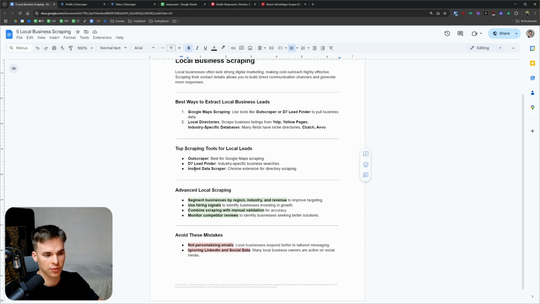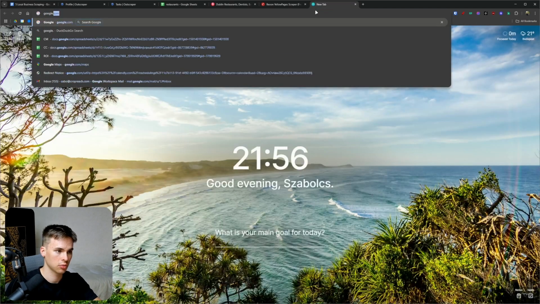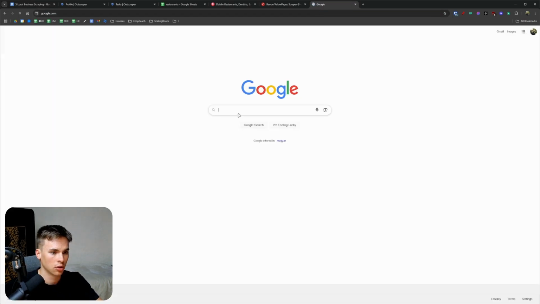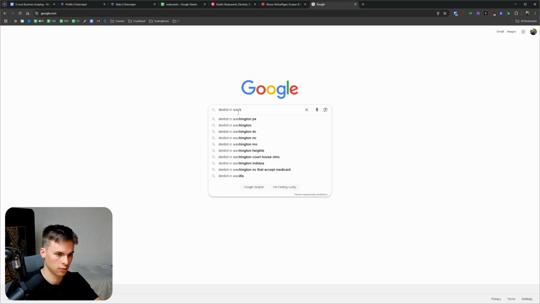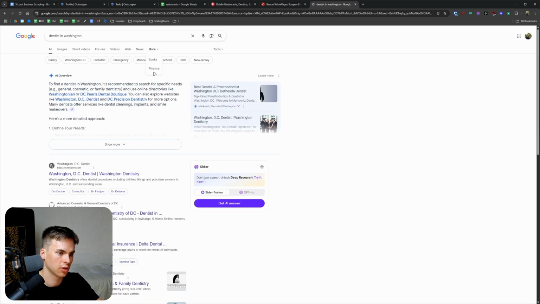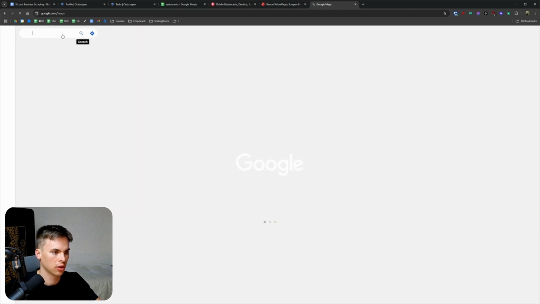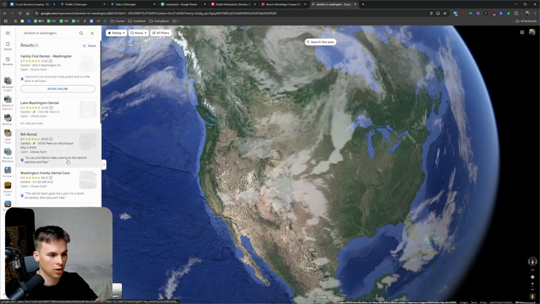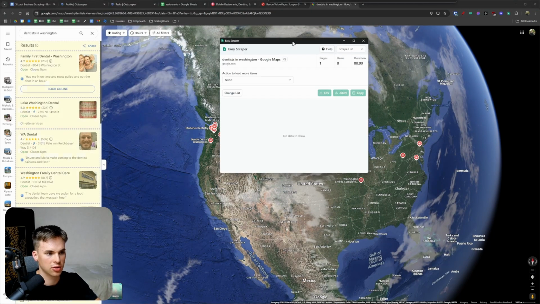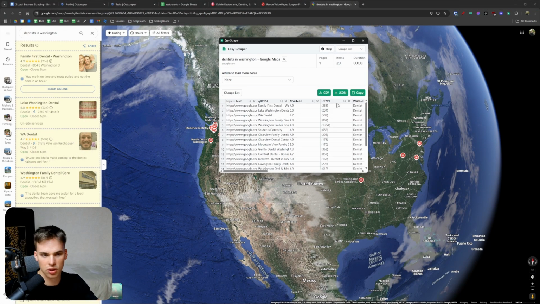You can try D7 Lead Finder, or if you are really a cheapskate, you can use Instant Data Scraper. Just go to Google and try to scrape data, because it absolutely works. You can just come to Google and search dentists in Washington. You're going to click Google Maps, and then you're going to do dentists in Washington. And as you can see, here's a bunch of data, and you can use something like Easy Scraper or Instant Data Scraper, whatever.